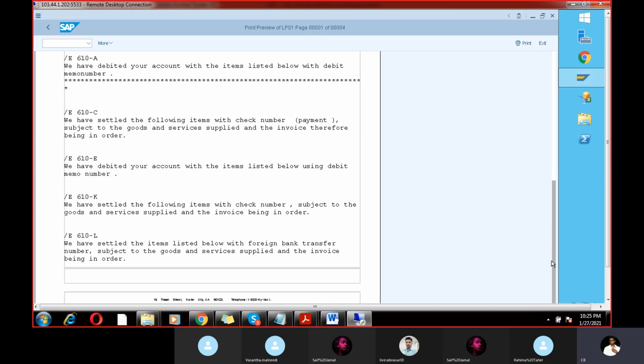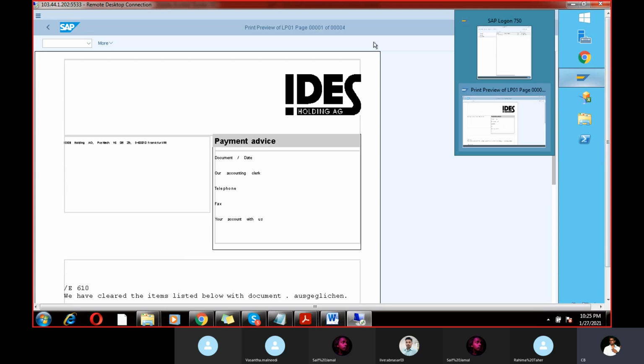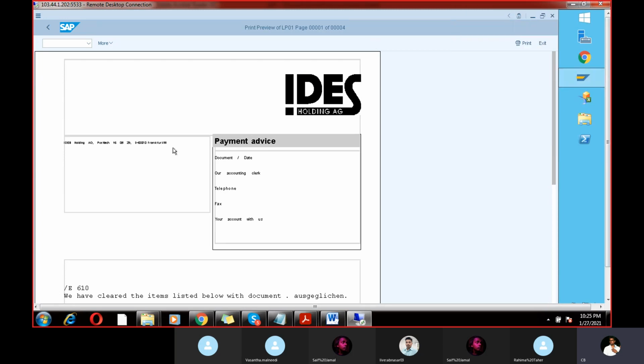Okay, so this advice we are sending to the vendors, business partners. This is just like a standard form. But in real time the client wants a different payment advice according to their standard. So IDES is there. This form is just for temporary usage. We did not create this one. This is just a standard form. But the client requirement will be different.